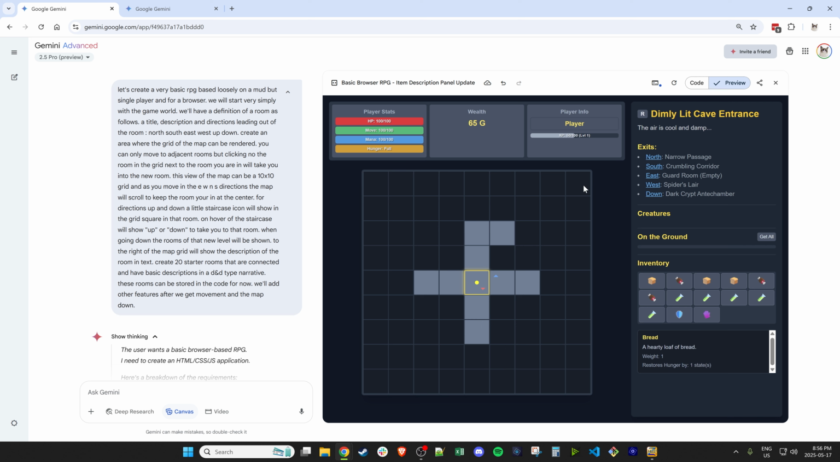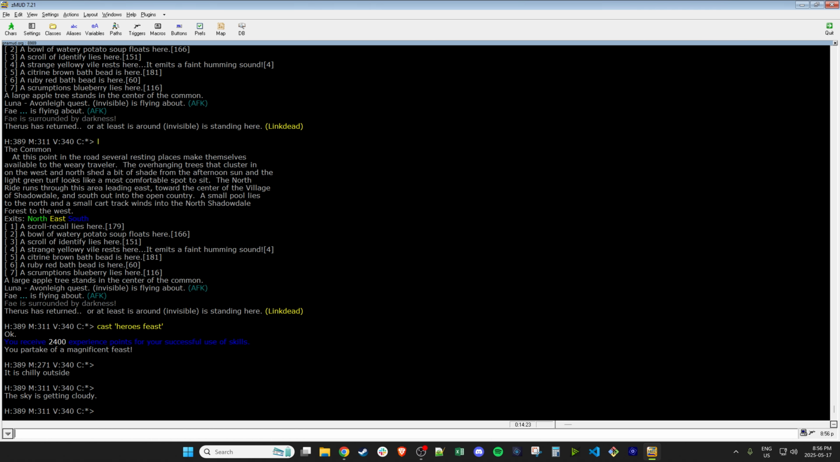Now what I'm trying to do here is build a little 2D web-based game in JavaScript to be like a thing called a MUD, a multi-user dungeon, but it's going to be single player. Now I'll just quickly show you what a multi-user dungeon looks like.